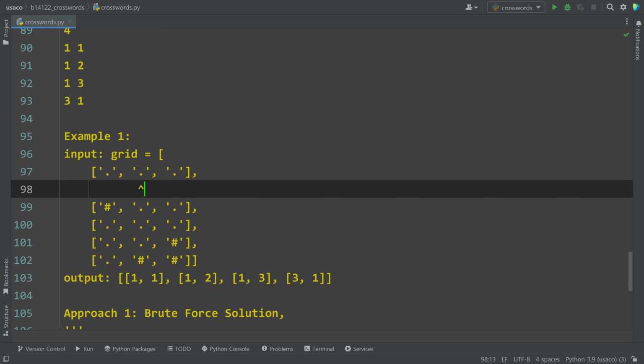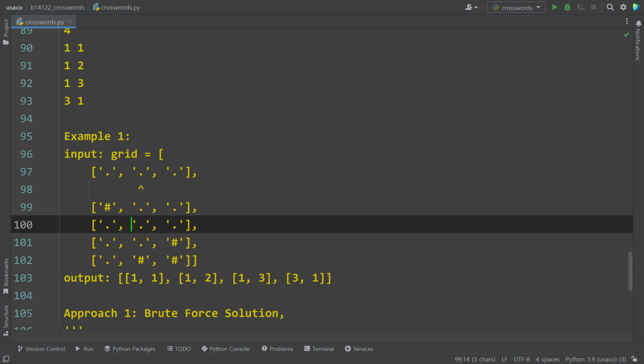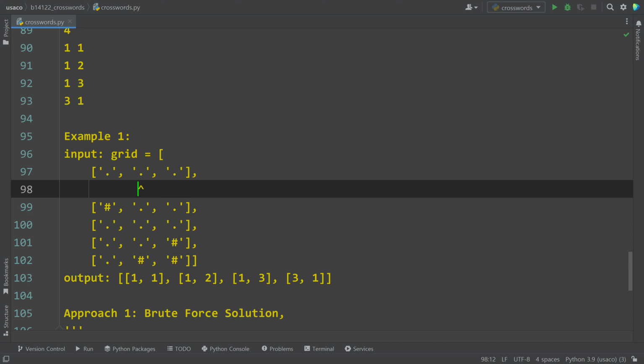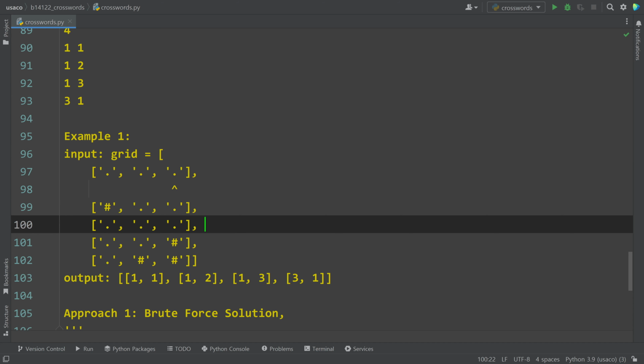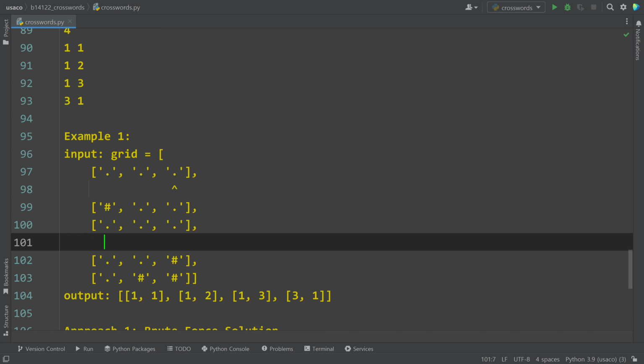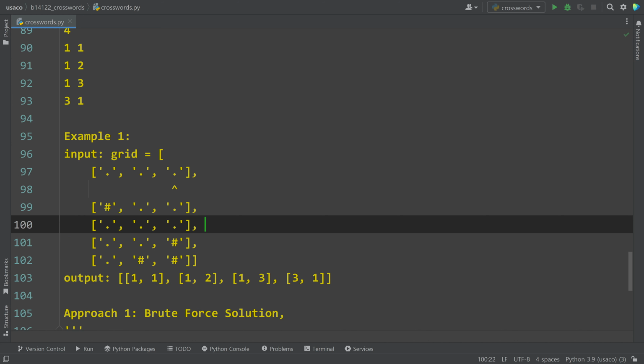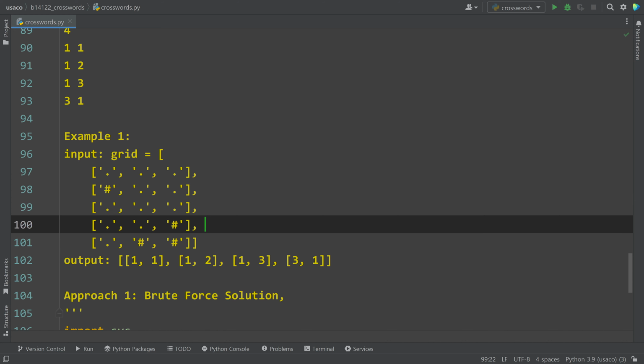Next is this one. This one is not satisfied, but this one is satisfied, so we're going to put it. And then this one also, the vertical is satisfied, so put it. And then finally, this one is satisfied. The others are not satisfied, and then we're going to return this.